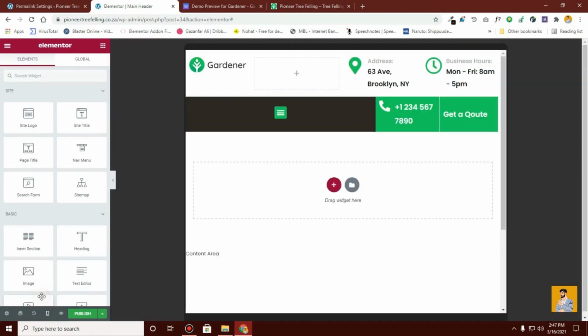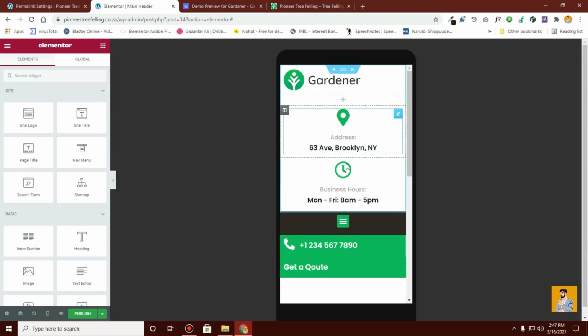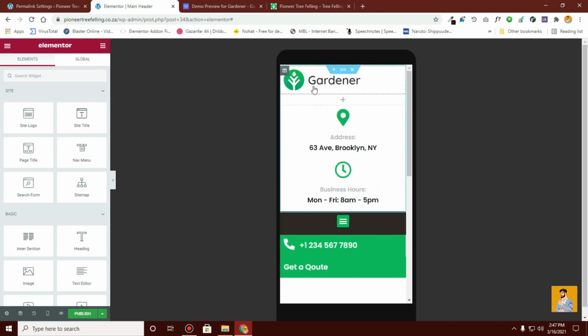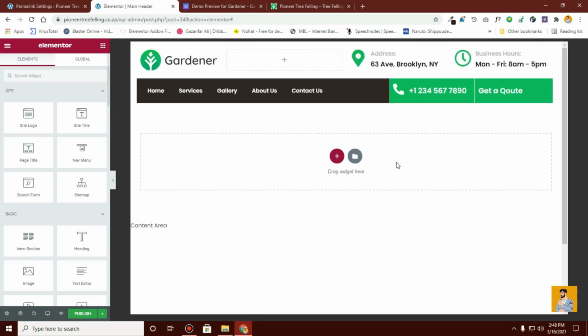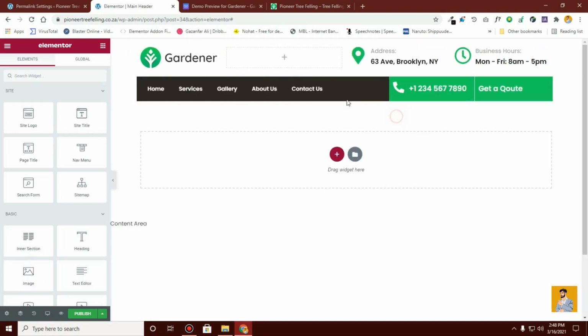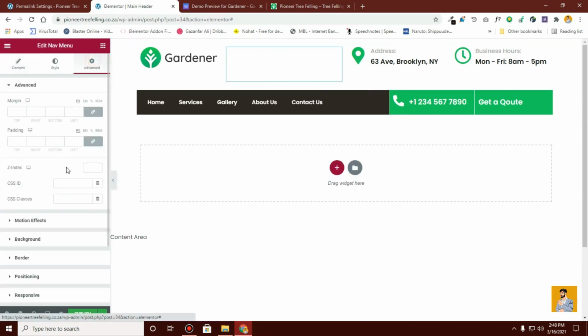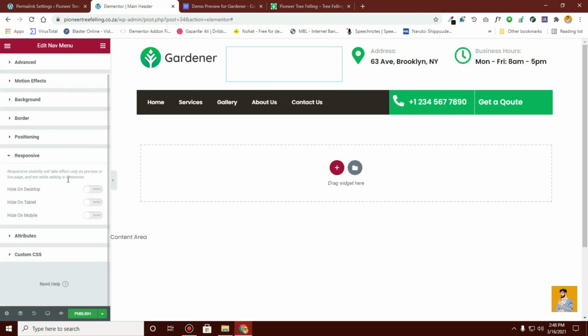On the mobile devices, it is not possible to display everything. So what I usually do, I use a logo and a nav menu hamburger for the mobile devices. How you will achieve that? You'll simply have to copy this one and paste it here. You may wonder why I have done that. I'll hide this on desktop and on tablet, but I'll display this on mobile devices.